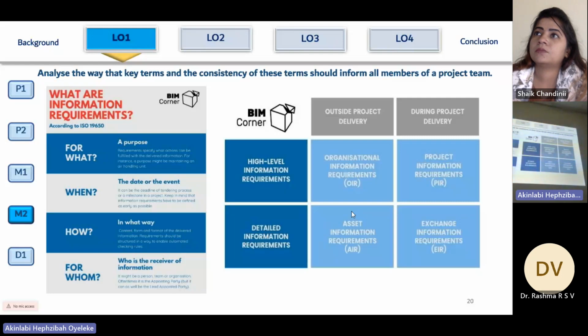Also, I've explained the difference between high level and detailed level information. For example, the client will require high level information because they don't need to know the entire detail or the entire specification of an object. But the subcontractor needs to have specific dimensions, specific details about the object. So the high level information is for the client. The detailed information is for the subcontractor.